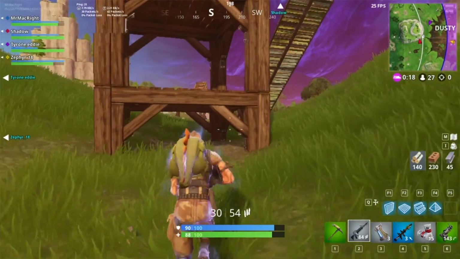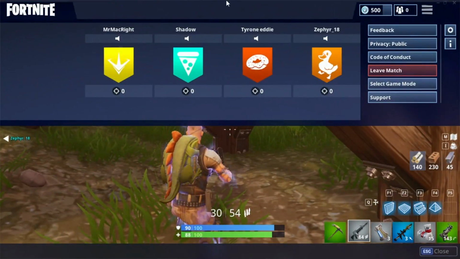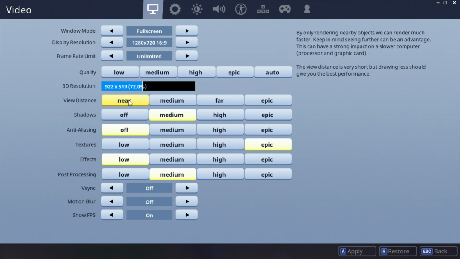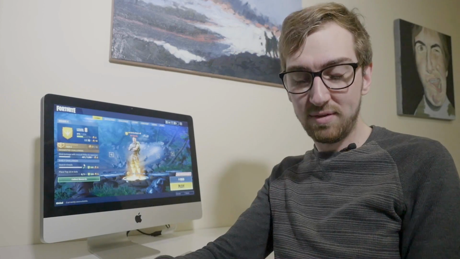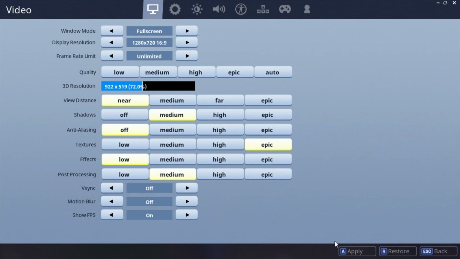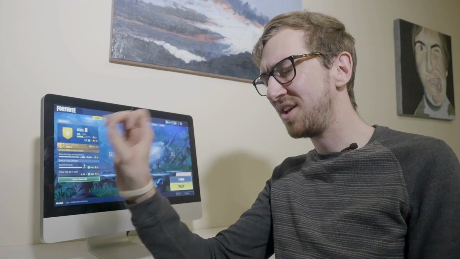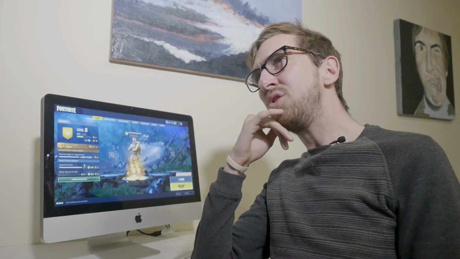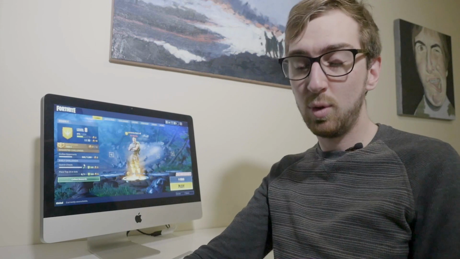I was able to run this game, for the most part, pretty smoothly at, however, a low resolution. I'm playing the game at 1280 by 720, which by today's standard isn't great. That's just hitting HD. But back in 2011, 720p was totally fine, standard, it was normal.